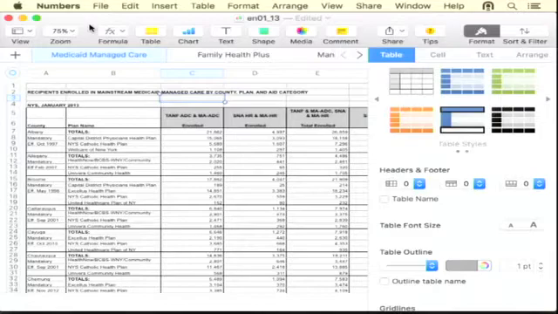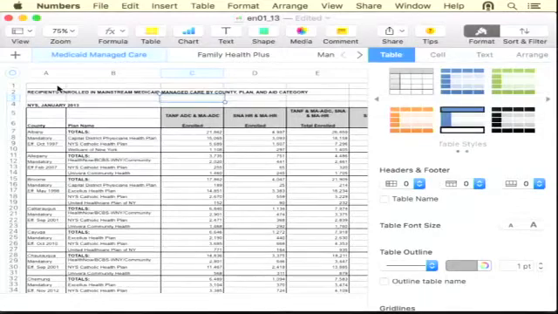Is it still visible? Yeah, can you see the file? Okay. So this is the same file that we were seeing.